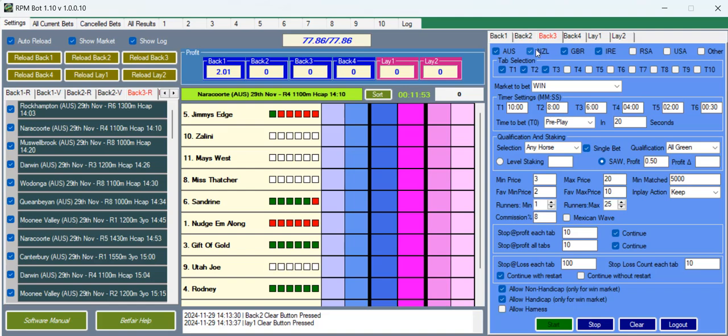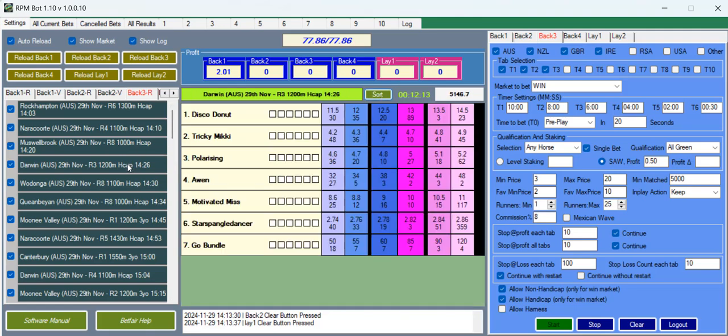Okay, so if we look at the time now, we've just missed a race, this race here. And then we've got Darwin coming up. So you can see there, while this is 2.5, 3 minutes to go, there's no colours in here. The colours will not appear, if we're using back 3 for example, until 30 seconds before the off, and we're going to bet 20 seconds before the off. Then you'll see the colours will appear.